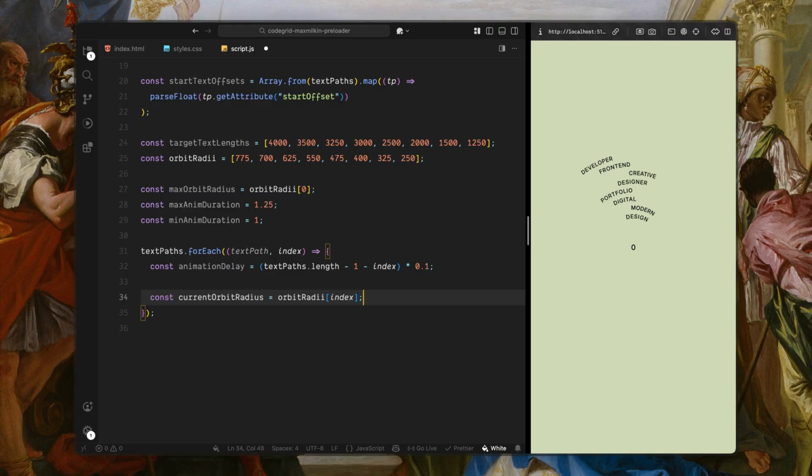Then we grab the specific radius for the current orbit. Since we have already defined a custom radius value for each path, this lets us animate each circle individually based on how big or small it is. Now here is where it gets interesting. The animation duration isn't fixed. Instead, we dynamically scale it based on the orbit's radius.